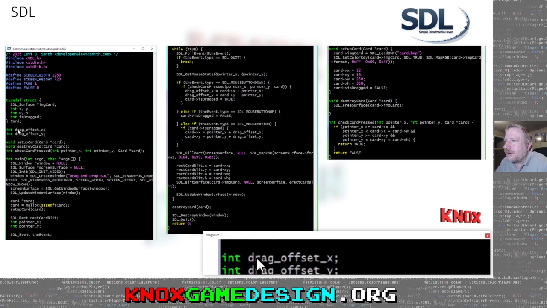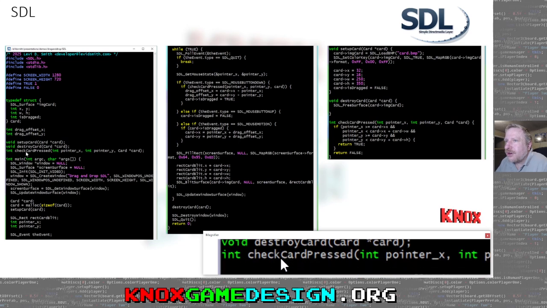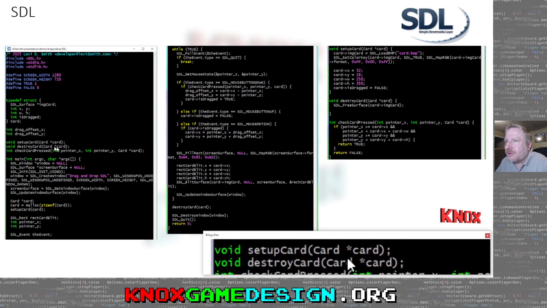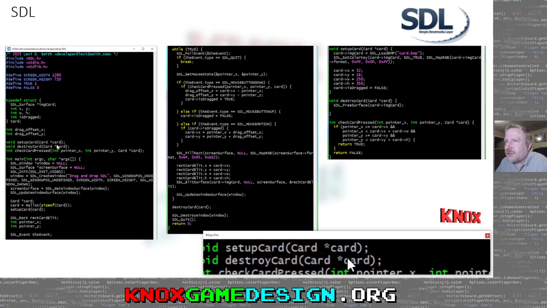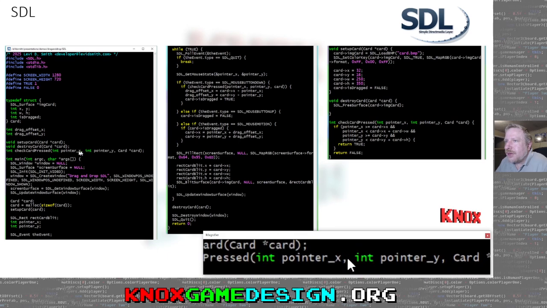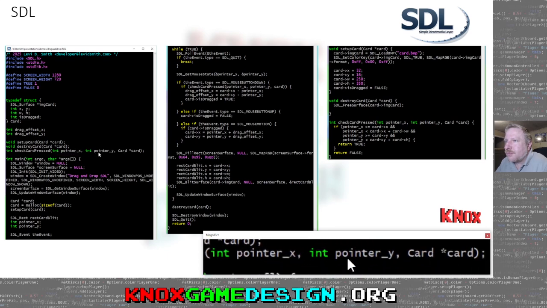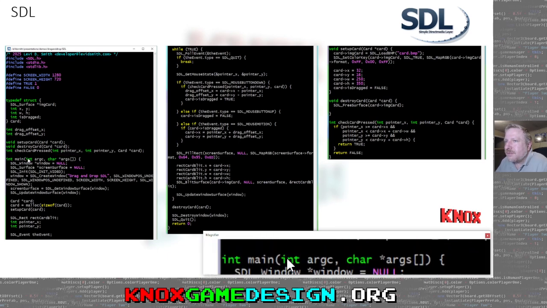Then we're keeping track of our drag offset X and drag offset Y. I have those outside the actual card. I have some function prototypes here: setup card, destroy card, and check card pressed. All those take the card structure as a parameter, and check card pressed takes the pointer X and pointer Y. Here's some SDL stuff.